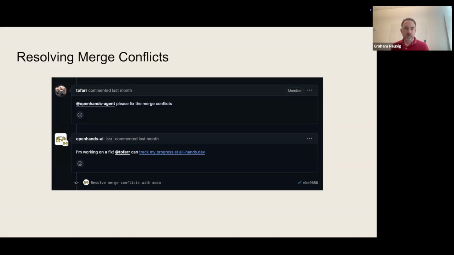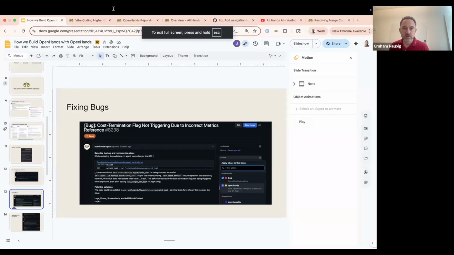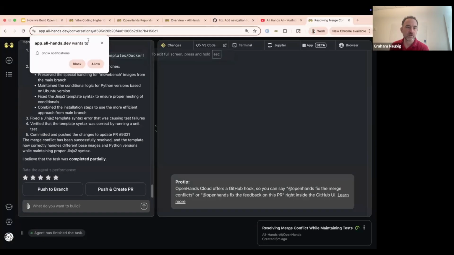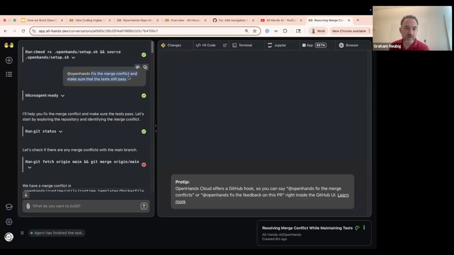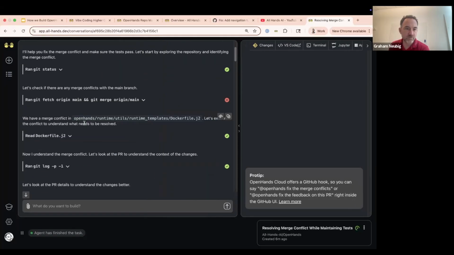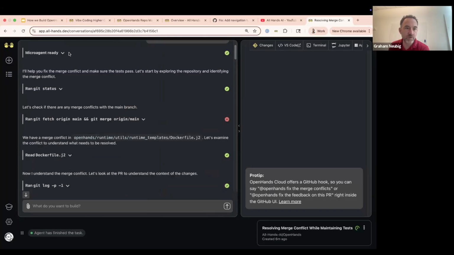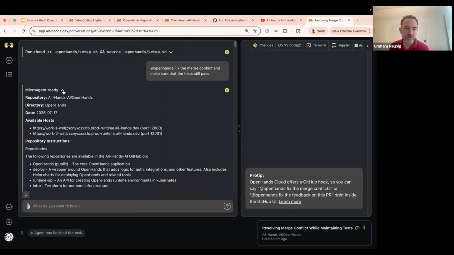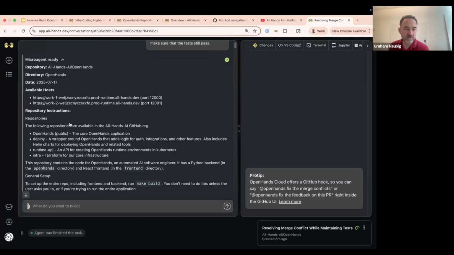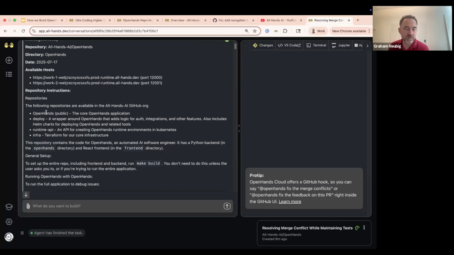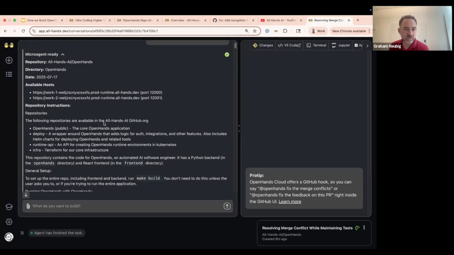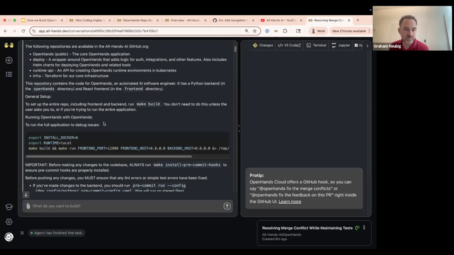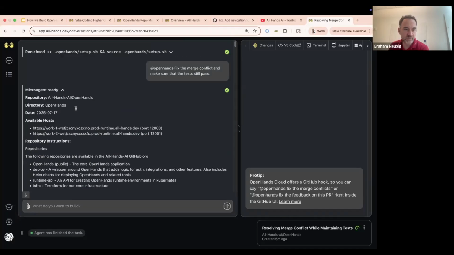Just to give an example, let me see if I can go back to the thing where I asked it to resolve the merge conflicts. If you remember, I asked it to fix the merge conflicts and make sure that the tests still pass. And what it did is actually, we talked about micro agents, so maybe I can show it created a micro agent. And this micro agent is specifically for the GitHub integration. It tells how to interact with GitHub and other things like this.